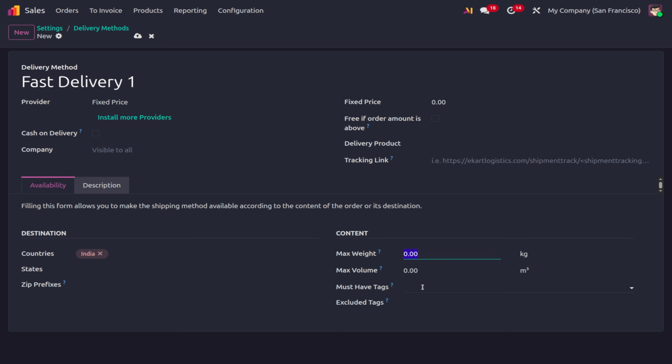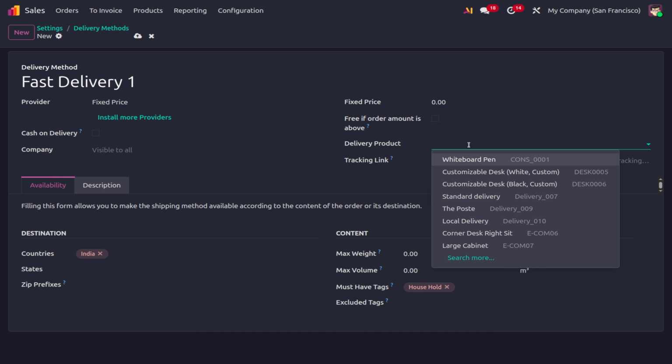Then if we are delivering some fragile product, and only for that we need to use this delivery, we should choose the tag here. I have already created a household tag earlier. I'm adding this household tag here, so that only for products having this household tag, the fast delivery method will be usable. Then we have the delivery product, the product that we use in the order line as the delivery. I will show where it is visible.